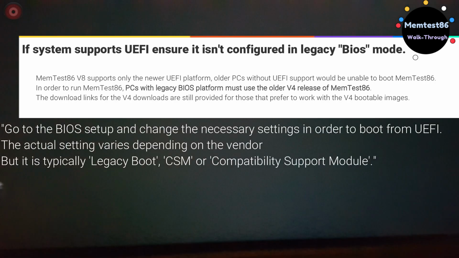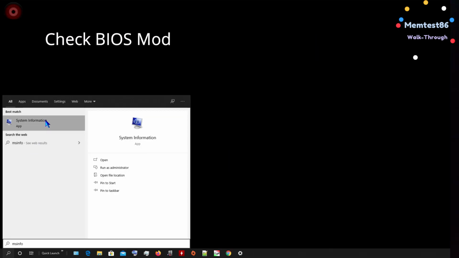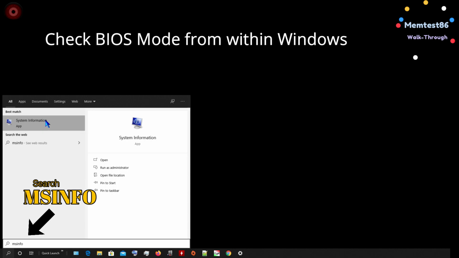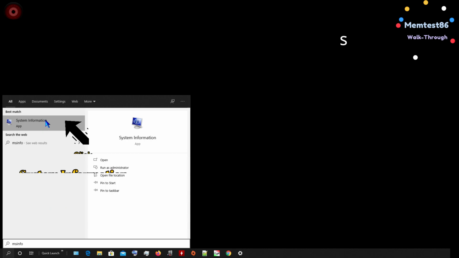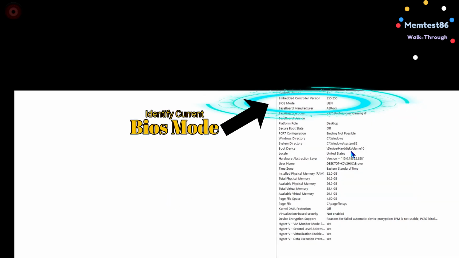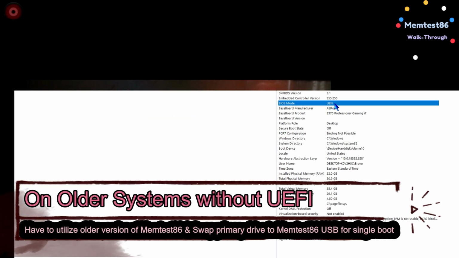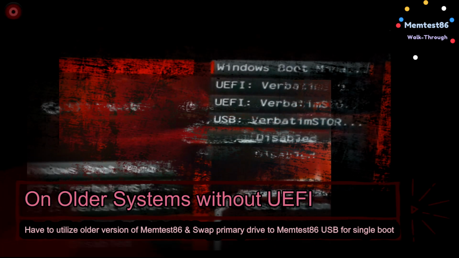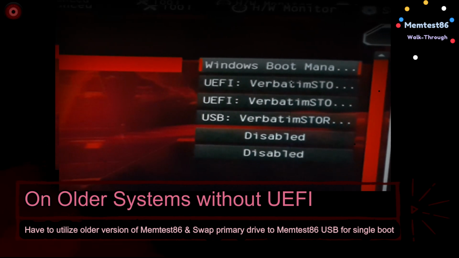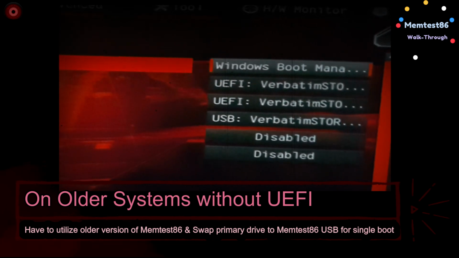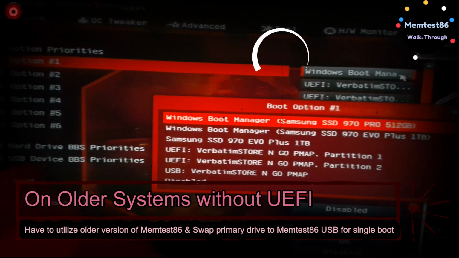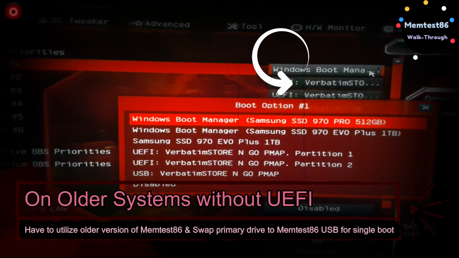If you're utilizing an older BIOS or you don't have your BIOS set up to utilize UEFI functionality, you have it set up in legacy mode, then Memtest86 suggests to boot into the BIOS and enable UEFI functionality. If you're utilizing an older BIOS and you do not have UEFI functionality, you'll have to use an older version of Memtest86, and we'll link that in the video description below.